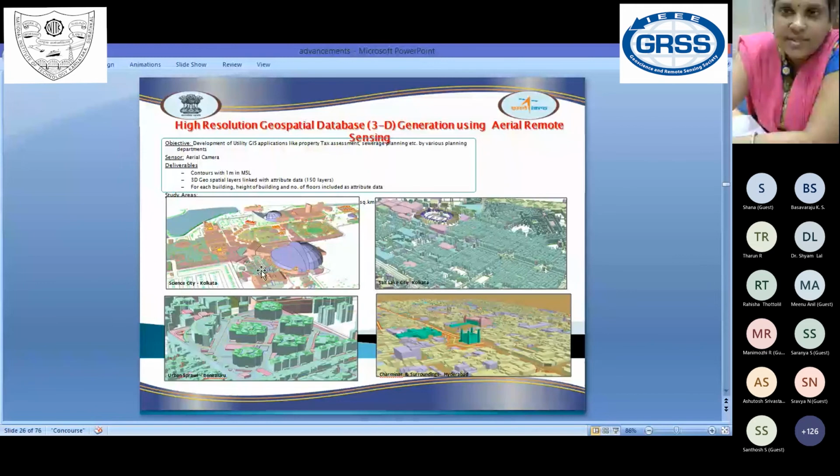Okay. Next is the same thing for different areas. I told you this is Science City in Kolkata. This is Bangalore, some urban sprawl. This is Charminar and its surroundings. So we can get the 3D model from the geospatial data. These are for tax assessment, sewerage planning, and for various departments, utility GIS applications.